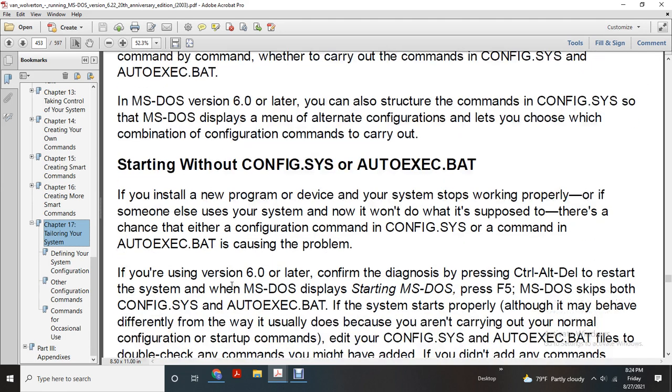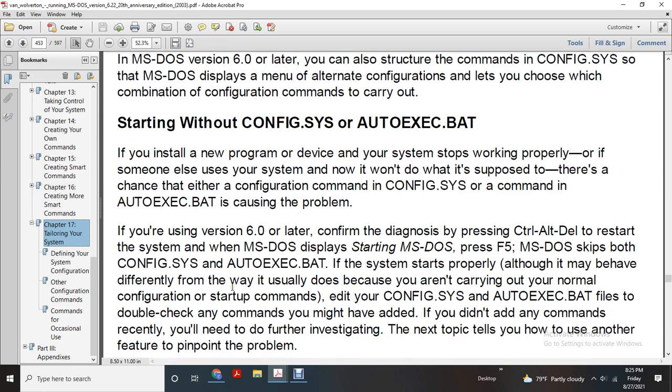If you install a new program or device and your system stops working properly, or if someone else uses your system and now it won't do what it's supposed to do, there's a chance that either CONFIG.SYS or AUTOEXEC.BAT is causing the problem. If you're using version 6.0 or later, confirm the diagnosis by pressing Control Alt Delete to restart the system. When MS-DOS displays Starting MS-DOS, press F5.